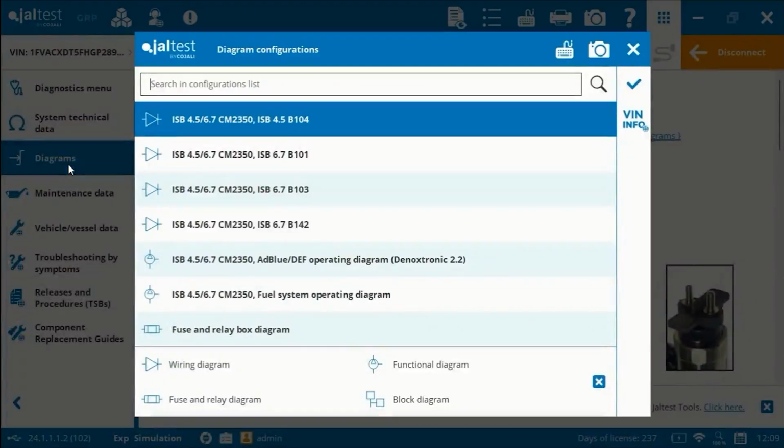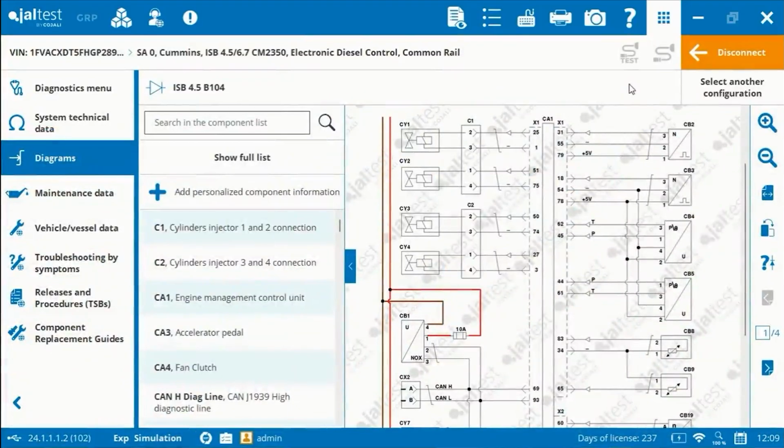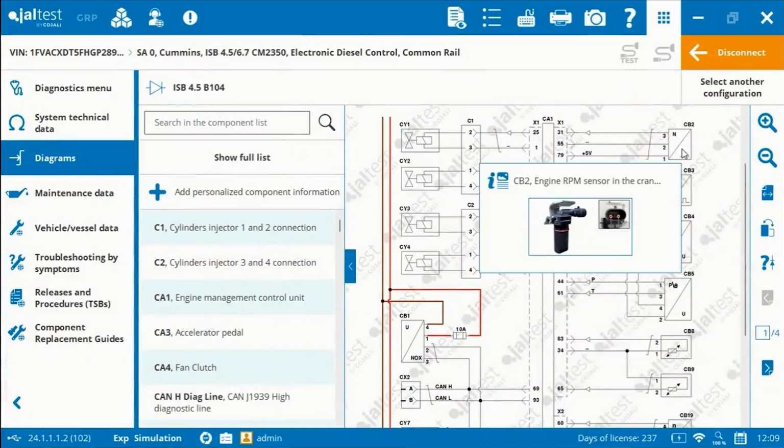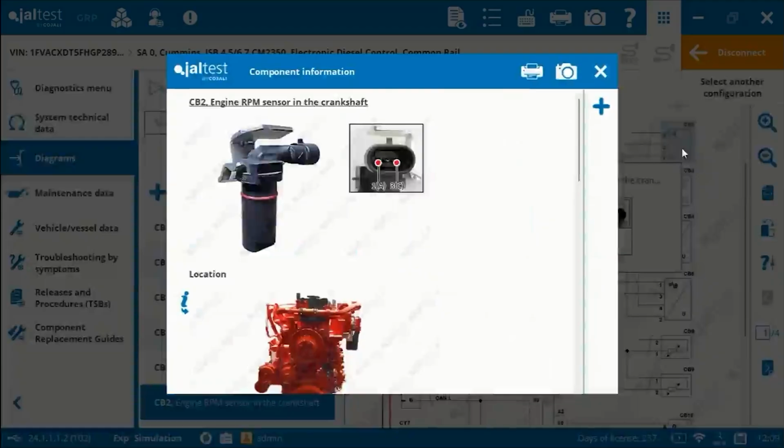Diagrams. Diagrams is going to be any wiring diagram that's associated to what you're on. So because we're on the engine, here's all the diagrams associated to the engine. So you select the one you want and move forward. The one thing to keep in mind about the diagrams, most people are used to just a flat diagram. Where Jaltest takes it a little above is when you hover over a part, it'll pop in the pictures. So as you click on those, it will open up to the information about that. Again, you can add your own information as you see fit.